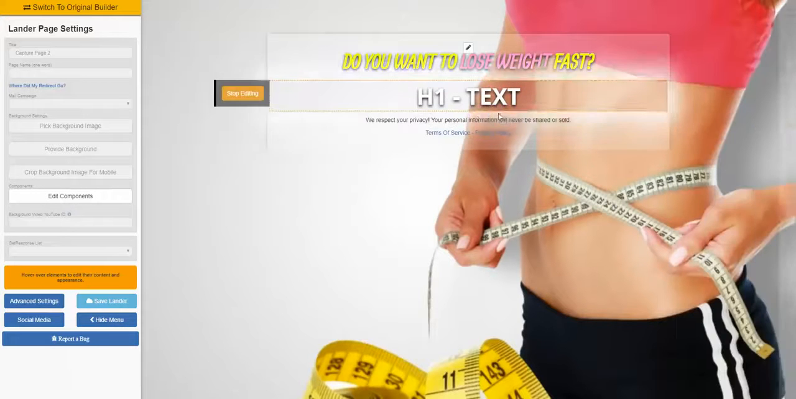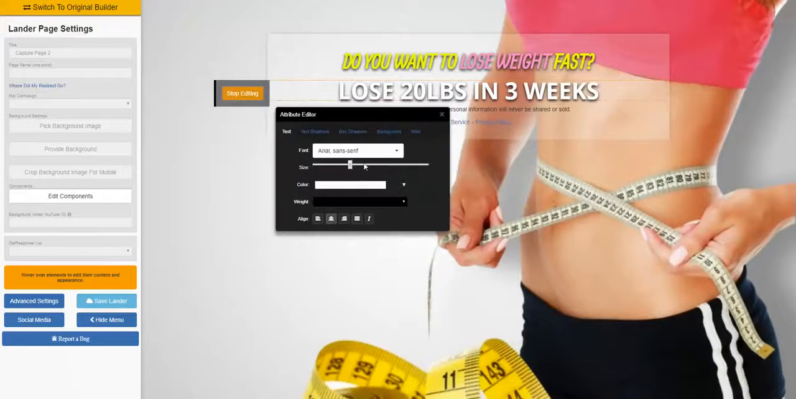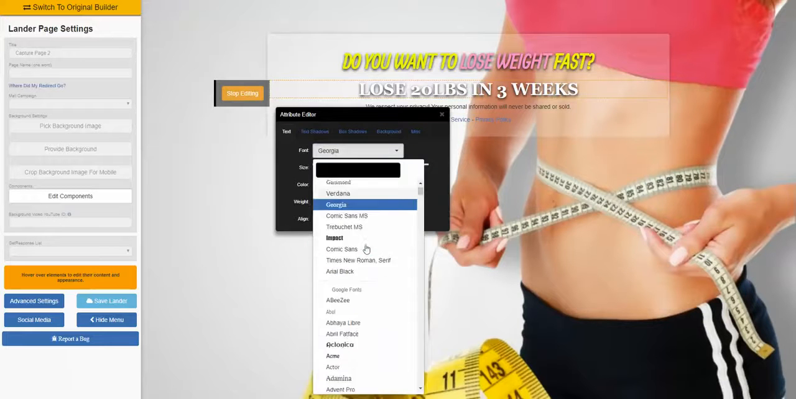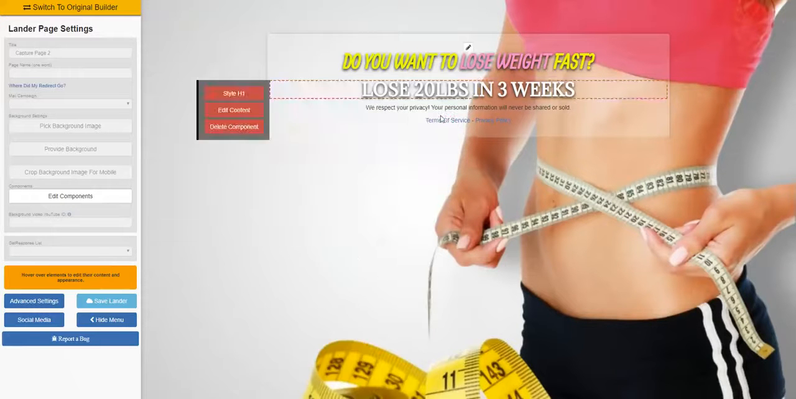Again, I could hit edit. Maybe I'd say lose 20 pounds in 3 weeks. Okay. Again, then I can go over here and change the way it looks, the size of it, the fun of it. You can do all kinds of fun things with it, colors, etc. Okay, very, very easy to do.